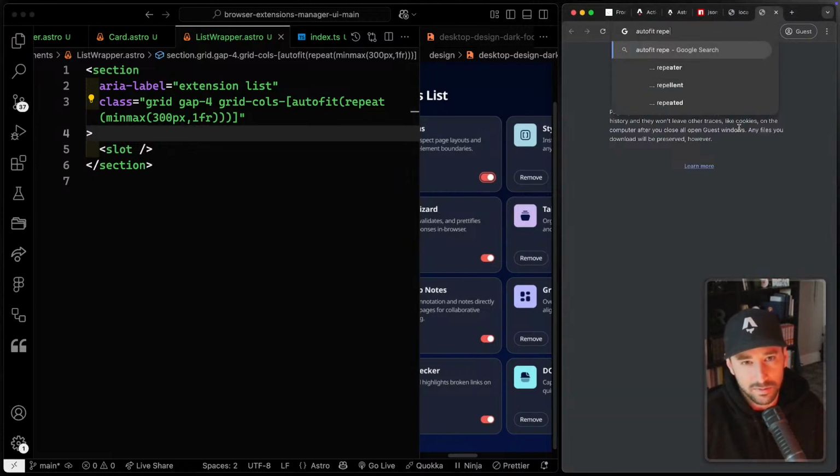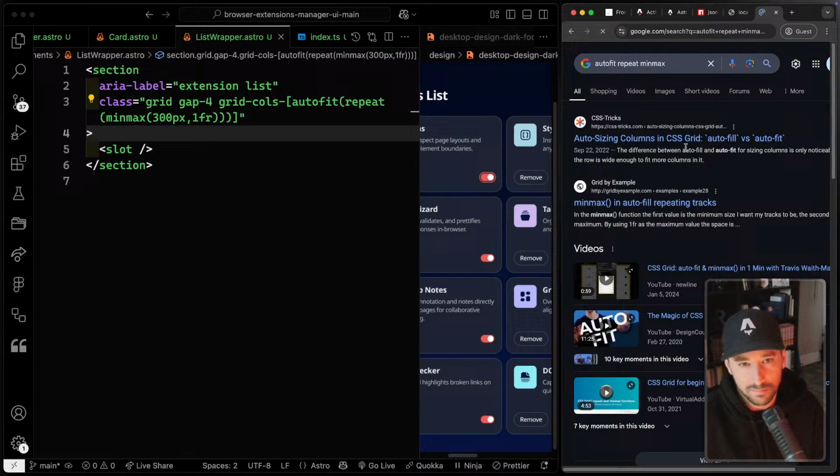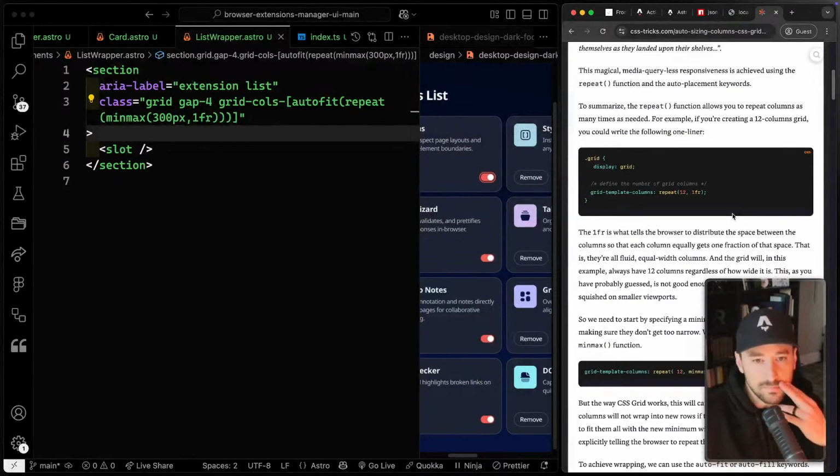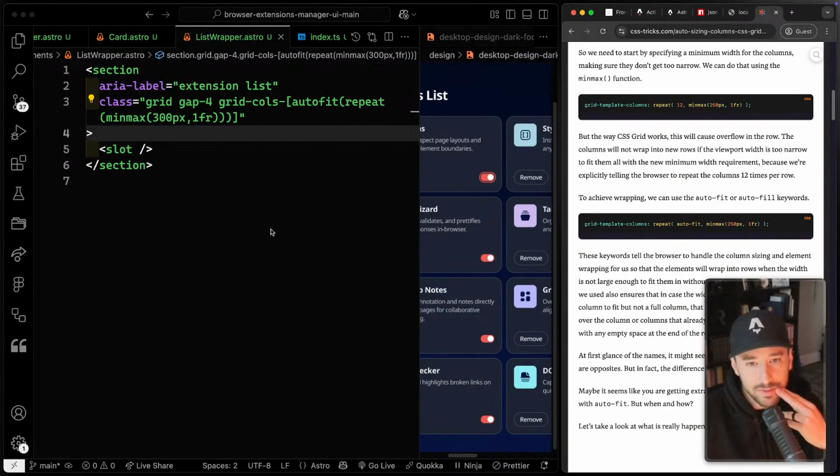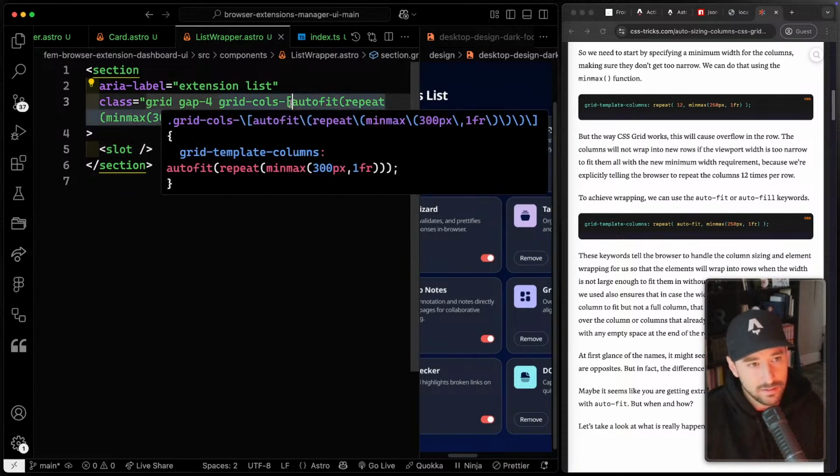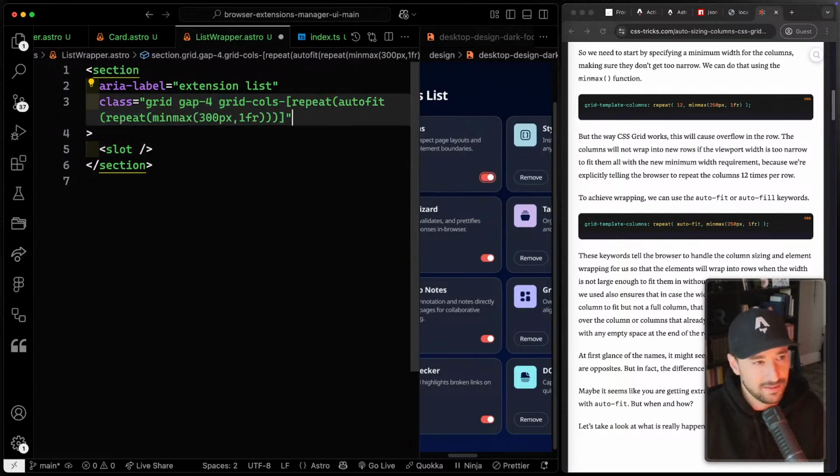Auto fit, repeat, min max. What am I messing up? Repeat goes on the outside. That's right. Repeat, auto fit, min max 250.